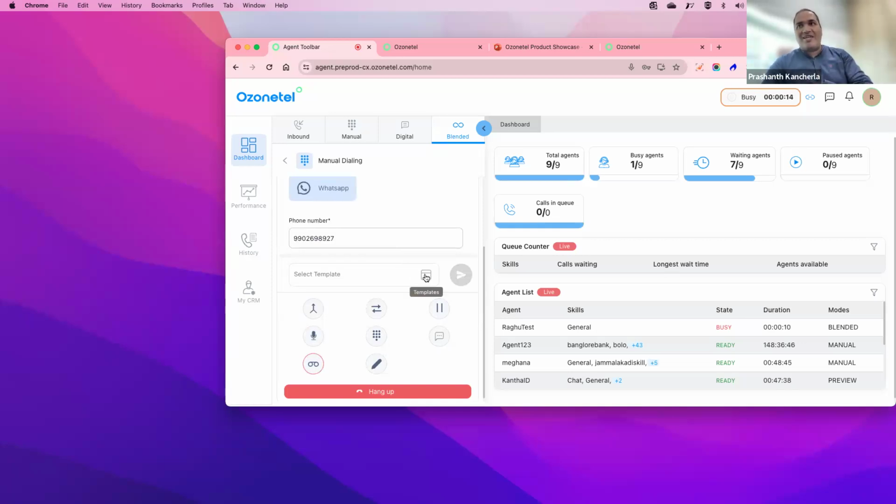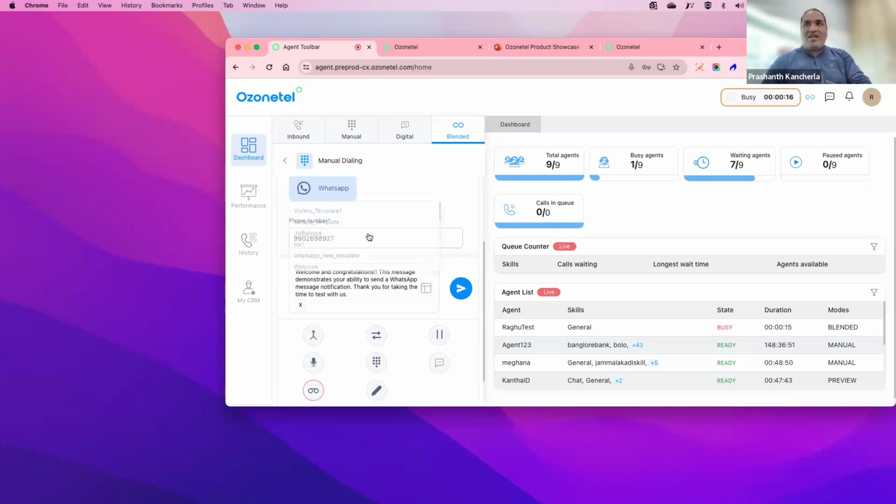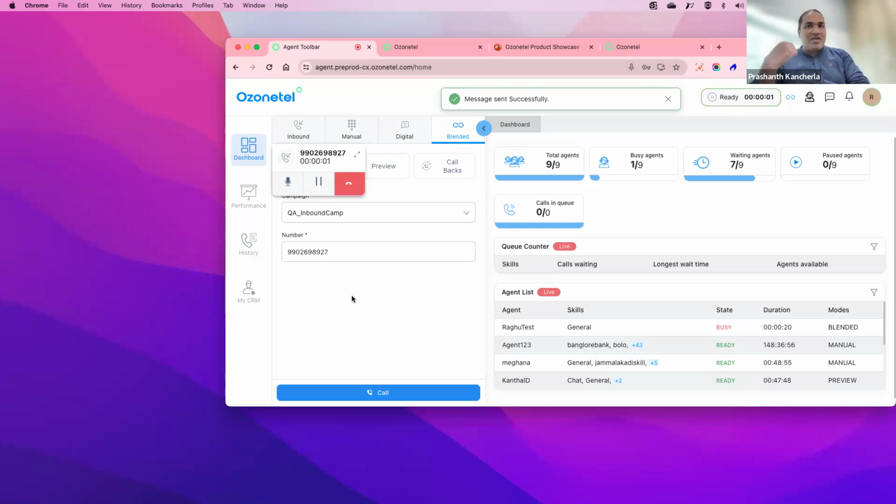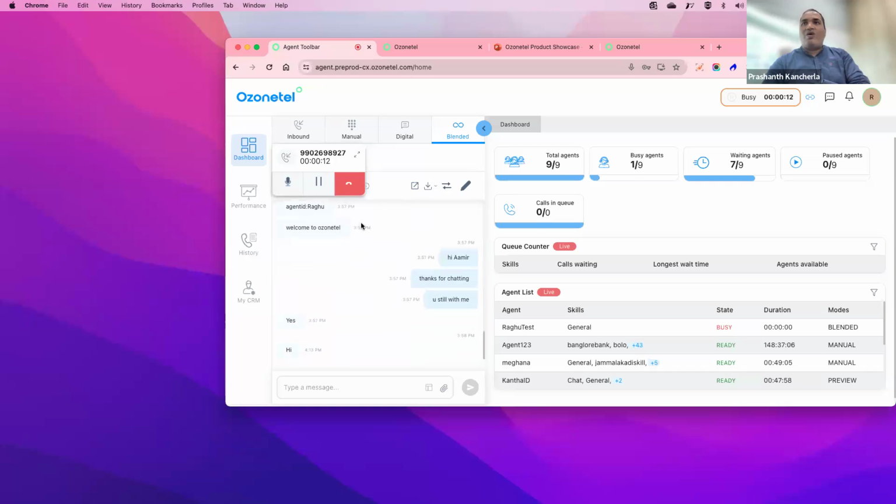He can't text directly. I can tell Amir, sir, just hold on, I'm sending you a hi on WhatsApp. So this could be your standard template you send to your customer. So we have saved a template which I've sent to Amir right now. And as you can see, my agent toolbar is minimized now. And now Amir has replied back. So he sent a hi to me.